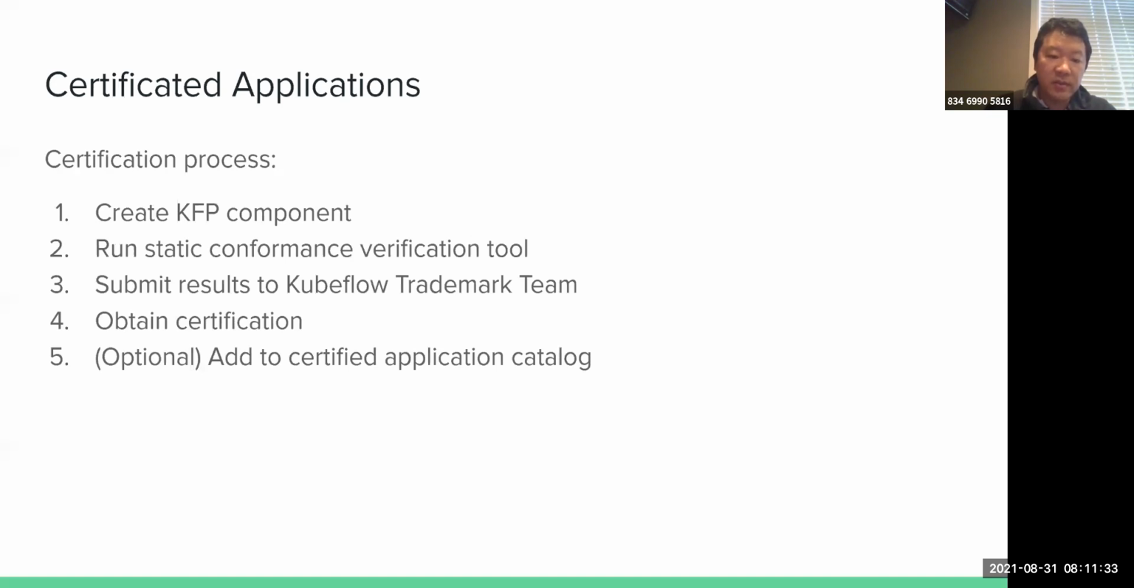In this case, the test is going to run a static verification tool. The test will not try to verify every function of the component, only that the application conforms to the interface of a KFP component, and then submit results to the Kubeflow trademark team, obtain certification, and then again we're thinking about having an application catalog that can list all the applications that are certified.